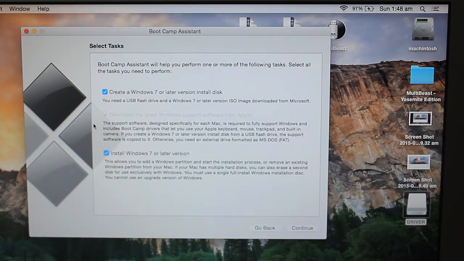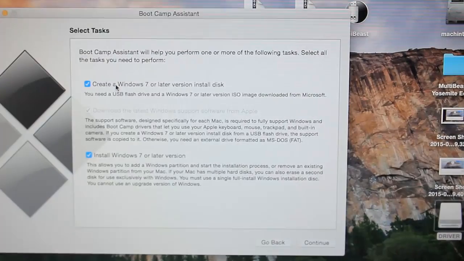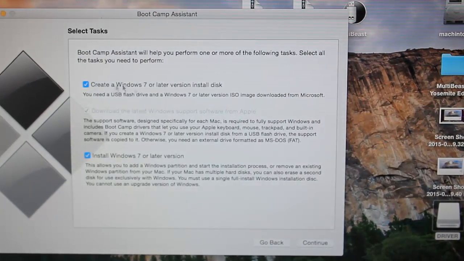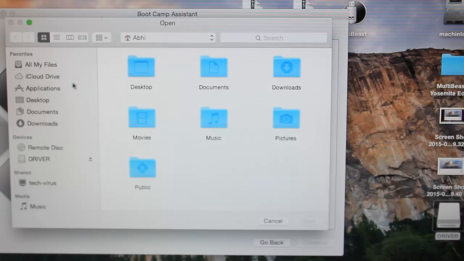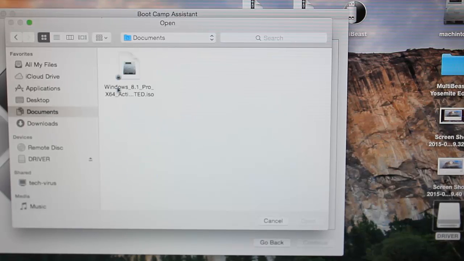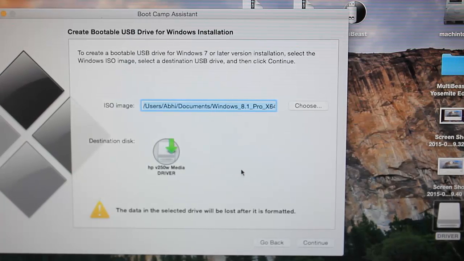Now you will see three options here. The first one is to create a Windows 7 or later version install disk. Yes, I have to check this. The second one is to download the drivers. I'll check all three things and click next. And now I have to select the ISO image. I have told you I have saved my ISO image in my documents. I'll just select this ISO image and click open. For you, wherever you have saved it, just select that path.